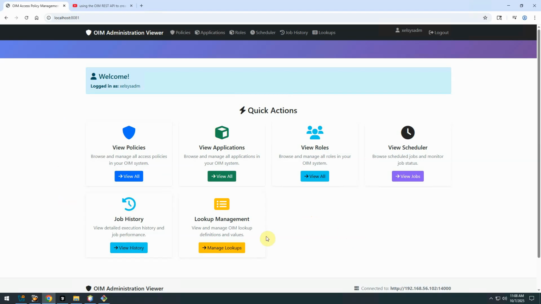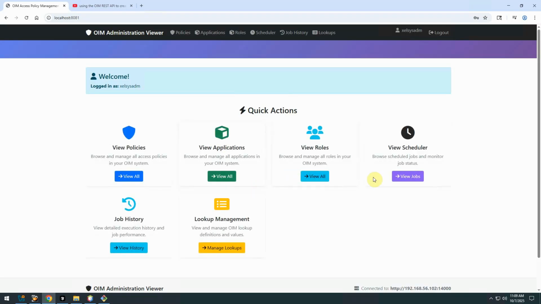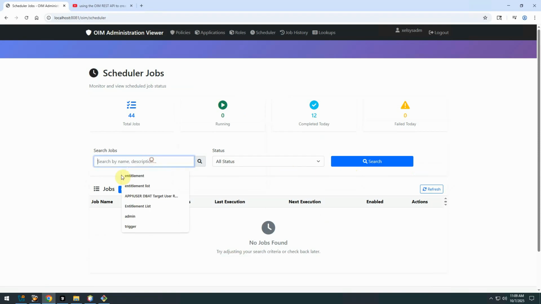So what I did here was just carry on the initial view operation. So now I added the view scheduler, job history, and lookups. So the first video will cover these here, and then the view. So we can view the scheduler, we can look at all the jobs.